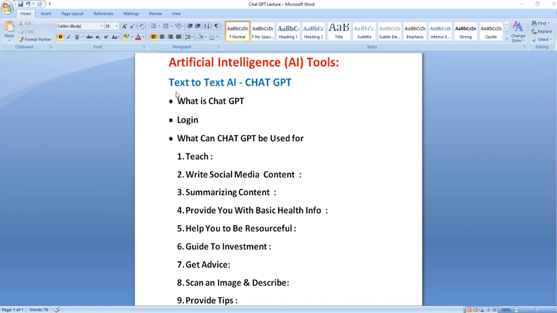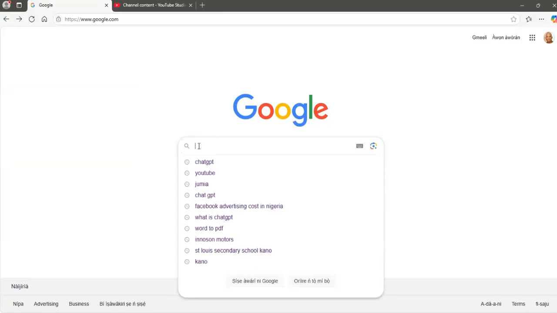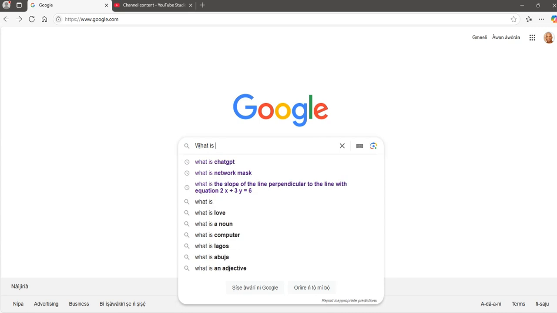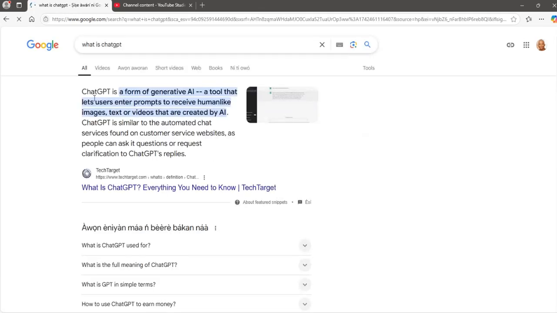So, the first thing we're going to treat: what is ChatGPT? Let's go to Google so that we can see what it means. We type the question, what is ChatGPT? Click on it. What did it say here? It said ChatGPT is a form of generative AI, which we have talked about in our previous lesson, a tool that lets users enter prompts to receive human-like images, text, or videos that are created by AI. That is what ChatGPT is.